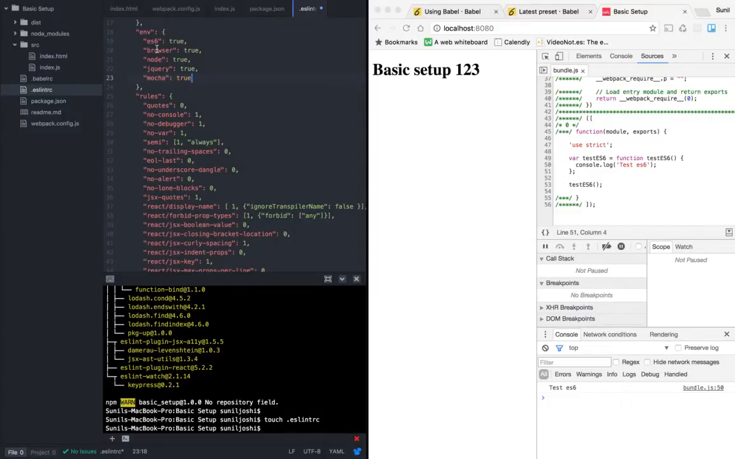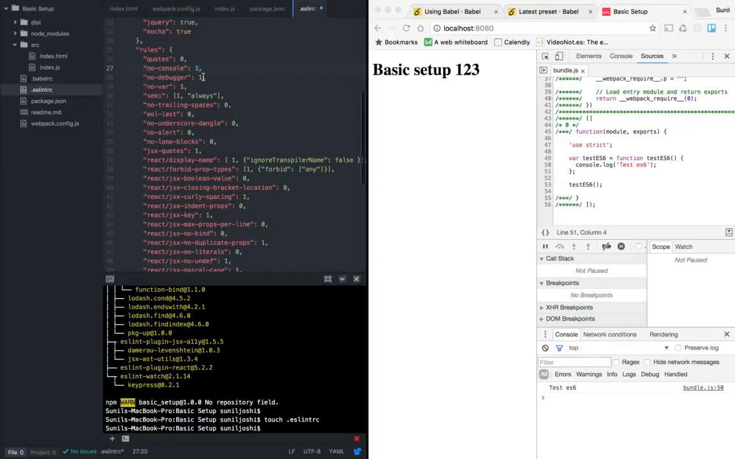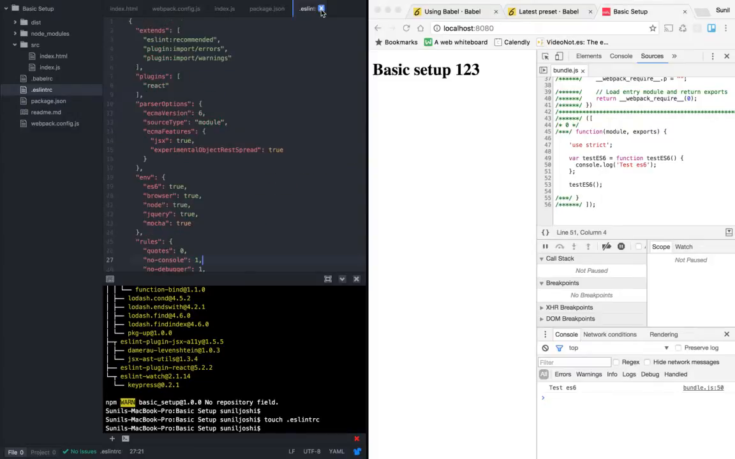And there are a few rules. If I write a console statement, it is going to give me a warning. These are the levels 0, 1, 2. If I say 2, it is not going to allow me. 1 is a warning that is going to warn me. If I set this to 2, it is going to be an error. There are many rules out here, so you can go through it later. There's a GitHub link in the video description. Basically, this is what it is.